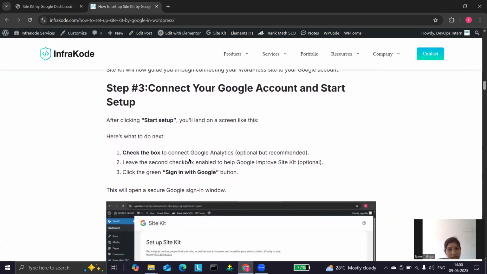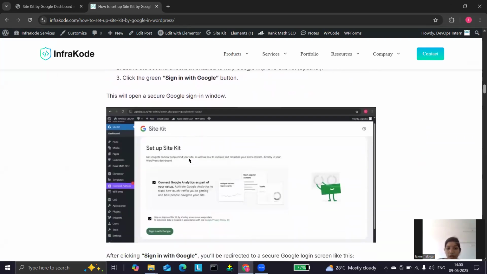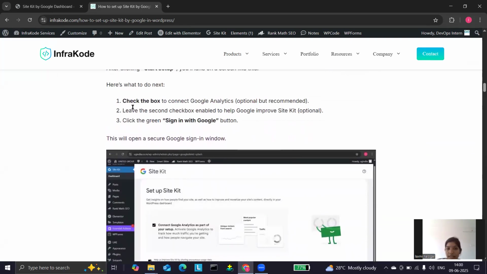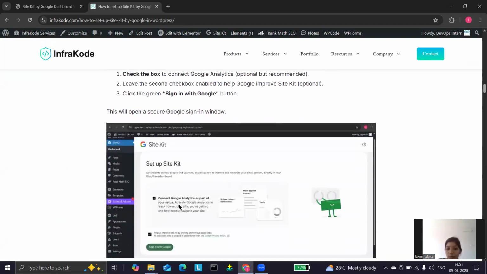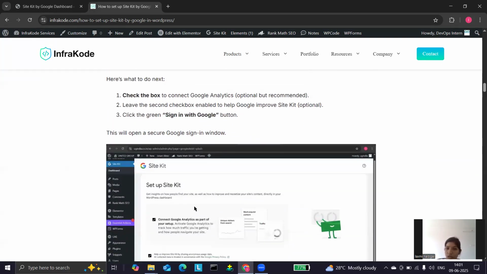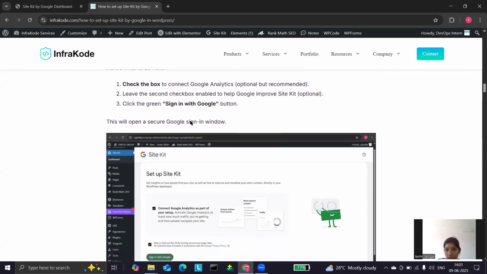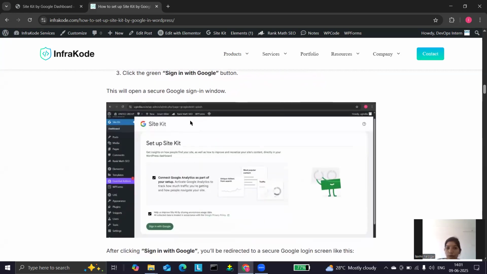After clicking on Start Setup, it will show a new screen. Here we have to click on two checkboxes, including the checkbox to connect to Google Analytics. It is optional, but it is also recommended, so we have to click on it. And lastly, we have to click on the Sign in with Google button. This will open a secure Google sign-in window.